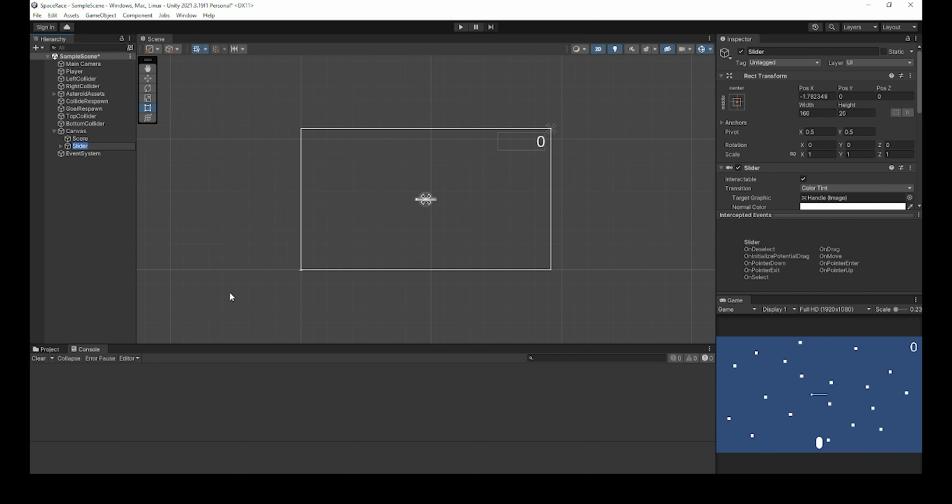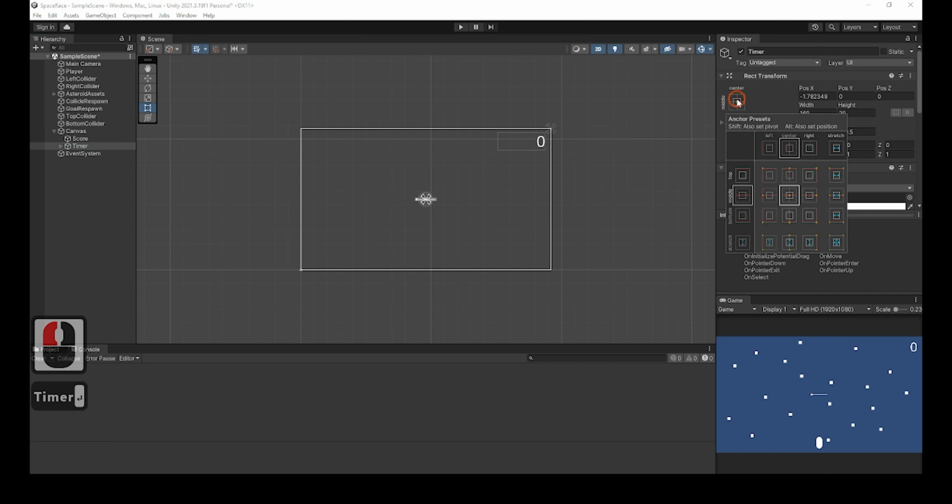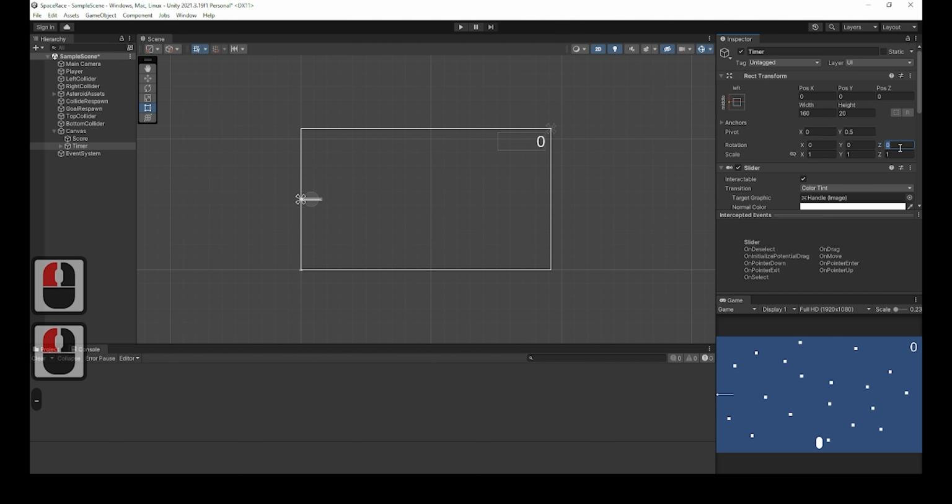Let's change the slider game object name to timer. We can also anchor it to the opposite side of the screen as the score UI. Let's anchor it to the middle left side of the screen. Let's rotate the game object by 90 degrees, and let's scale it to fit the entire left side of the screen and make it a little more visible.